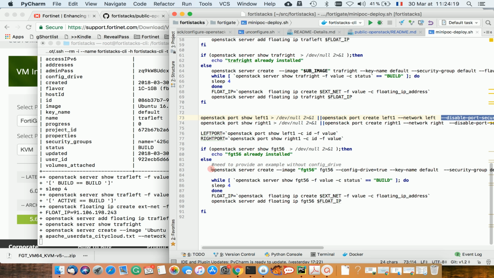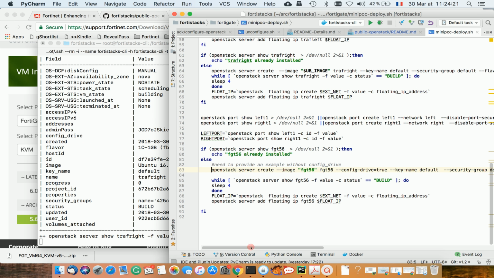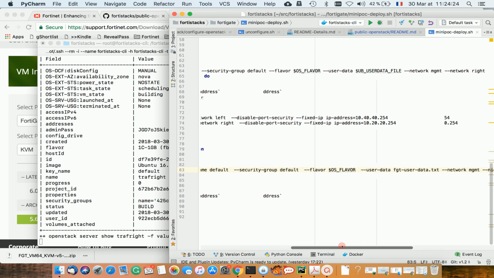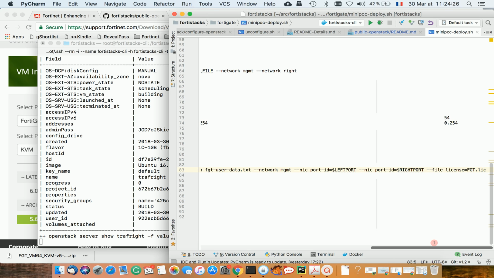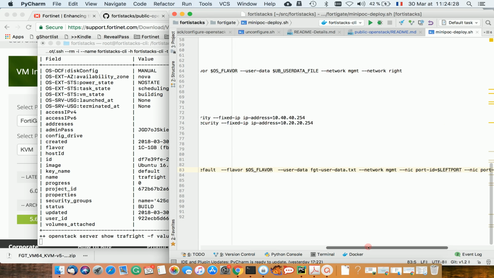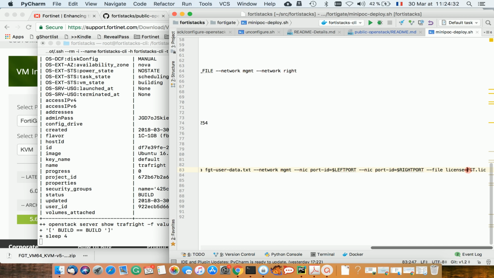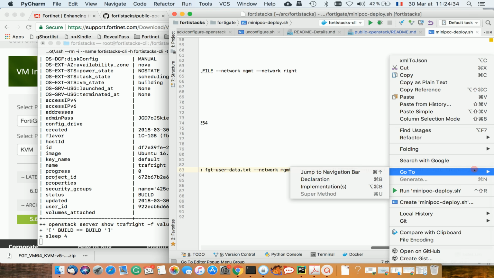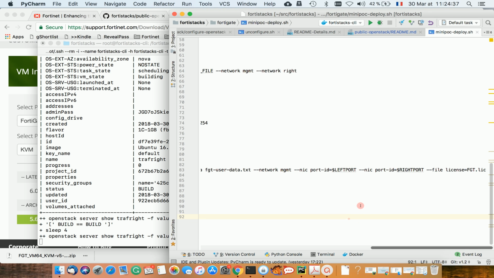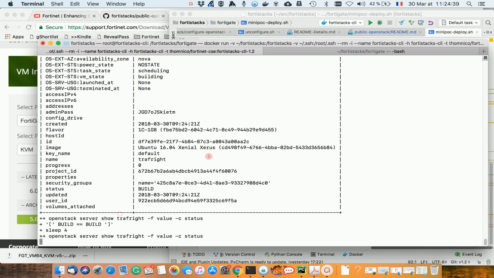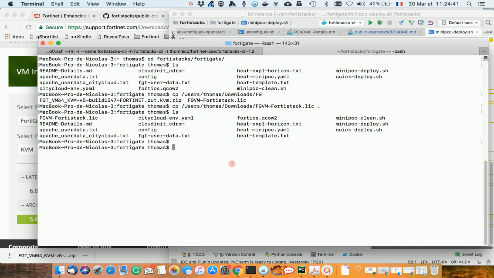And then you have all the different CLI that you need to run things. I just forgot that I'm expecting the license file to be called fgt.lic, so I'm going to do that now.